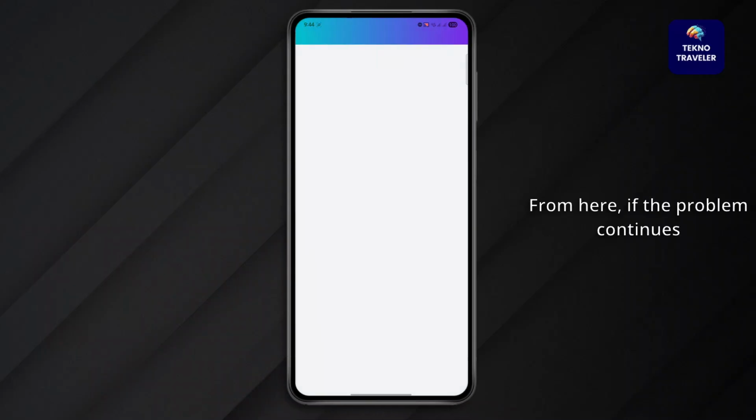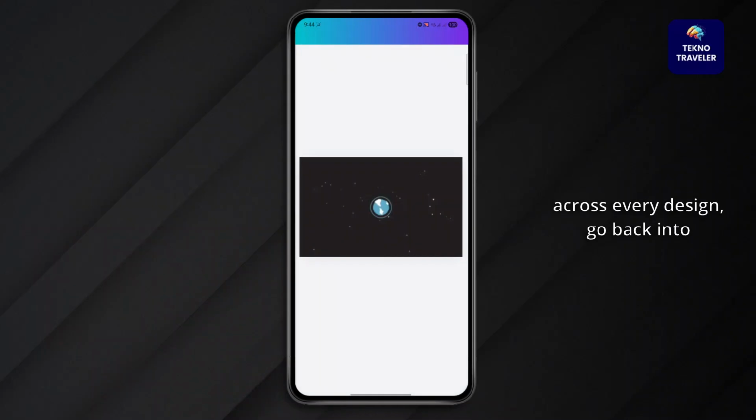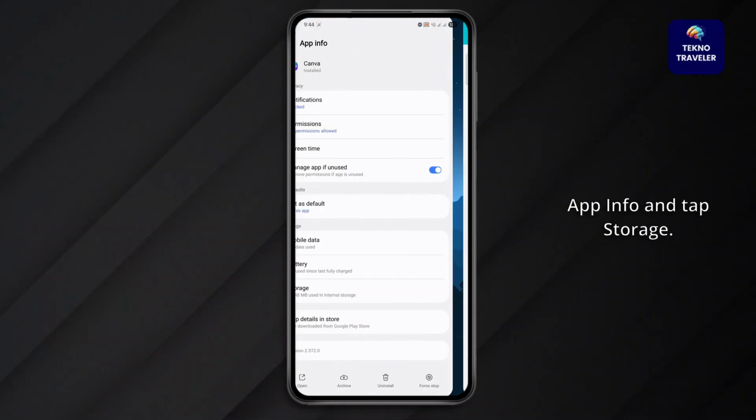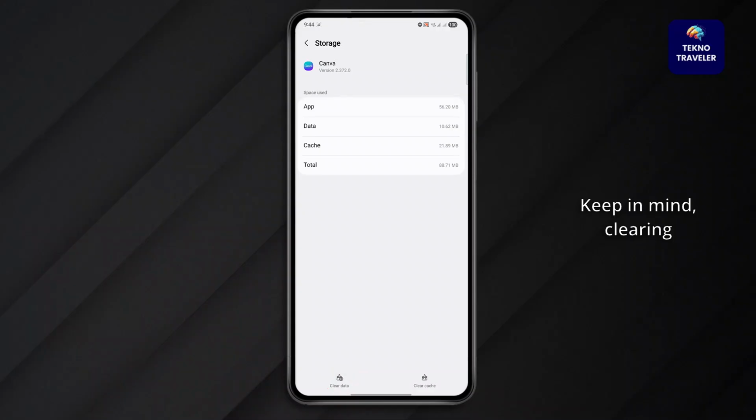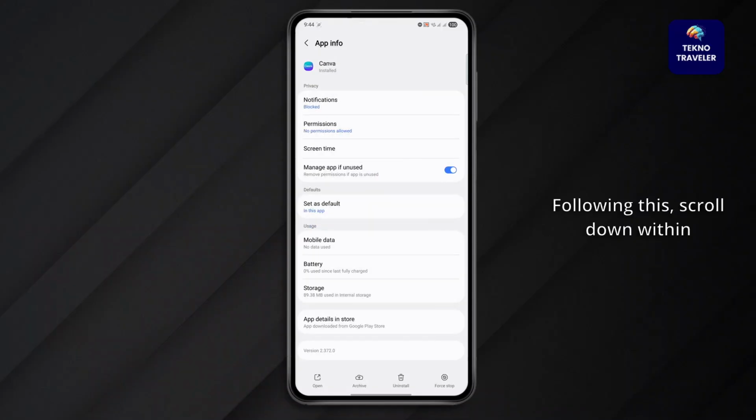From here, if the problem continues across every design, go back into App Info and tap Storage. At this stage, tap Clear Data instead this time. Keep in mind, clearing data will sign you out, so make sure you know your login details before continuing, and confirm when prompted.